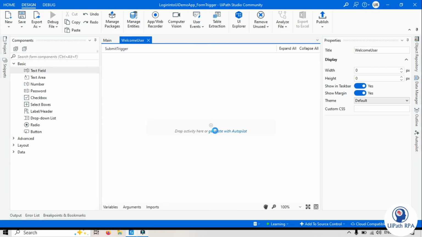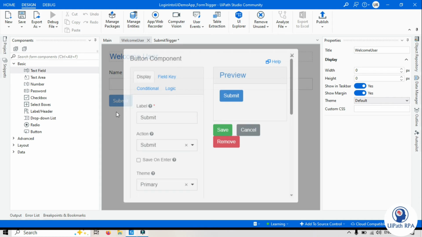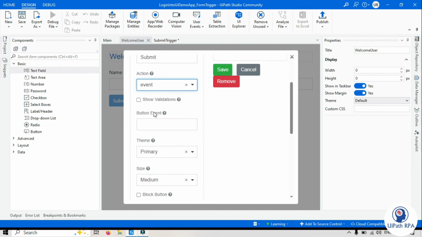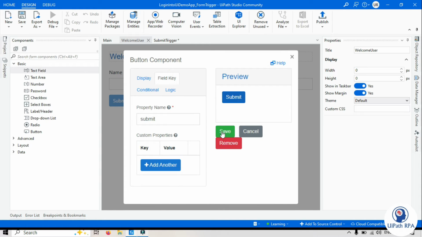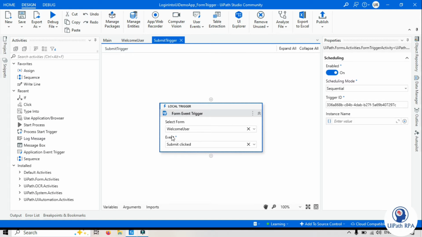Create it. But before that, make sure this submit button is set to event. Otherwise, it will just work as a submit button. So I will say submit, save it. Submit trigger, welcome user selected this form, and then this submit button clicked.